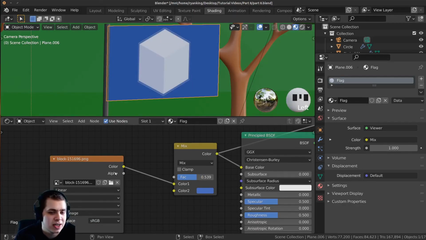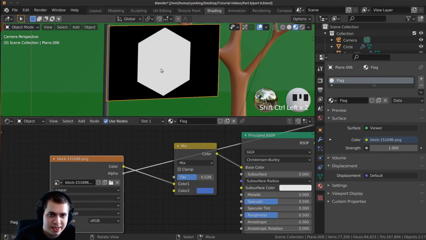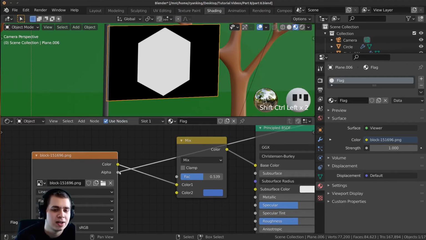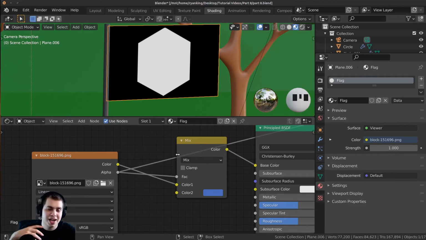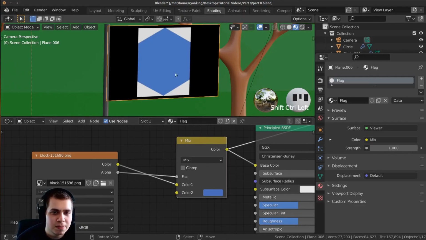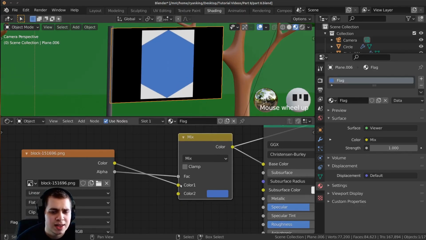So the alpha here, if I Control Shift and click on this twice, it has black and white. So the black is where it's transparent and the white is where it's the color. So if you plug the color up to the factor, it's actually telling it that the black is going to be one color and then the white is going to be the other color. So if I Control Shift and click on the mix now, you can see it looks a little weird, and that's because I actually need to plug this color to the bottom one.